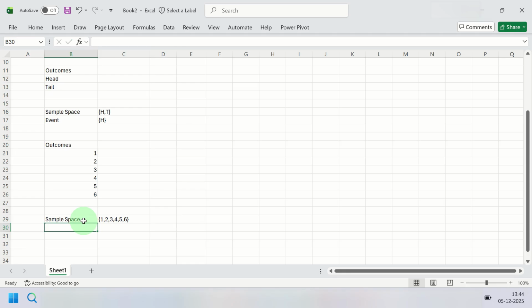Now let us understand what is an event in this case. Say I want to find out the probability of getting a number which is greater than 4 when I roll the dice. So getting either a 5 or a 6. In this case, the event space will be, as we discussed, the outcomes to which a probability is assigned. So I want to find the probability of getting a 5 or a 6, or getting a number greater than 4. So in this case, it will be 5 and 6.